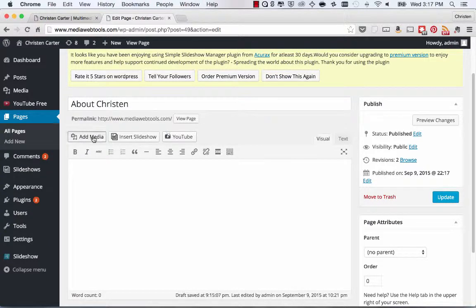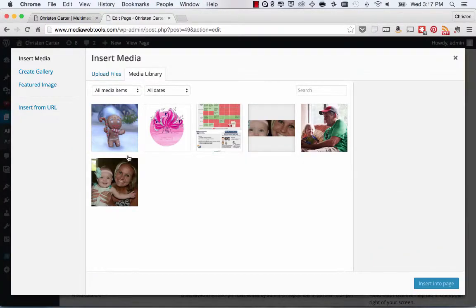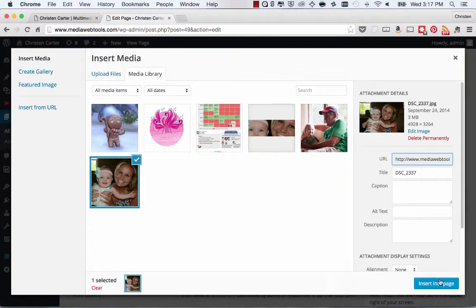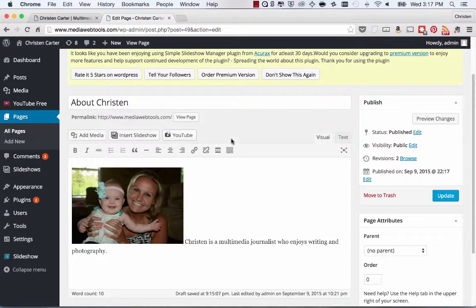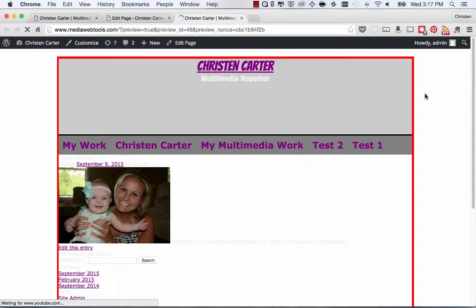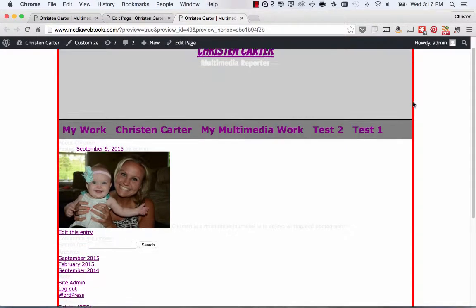So what you might want to do is add a picture. This isn't me, it's my sister, but I'll go ahead and pretend it's me. Insert into page. Okay, so maybe I want this picture and I'm like, Kristen is a multimedia journalist who enjoys writing and photography. Now, let's go ahead and preview this. And this is what it is going to look like.